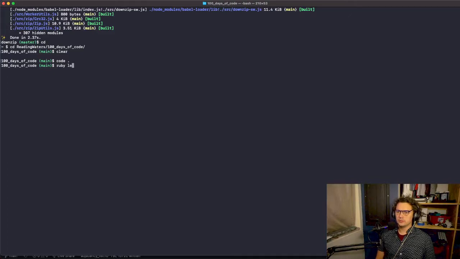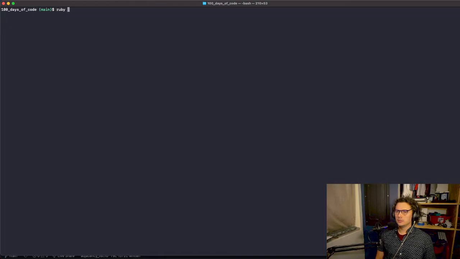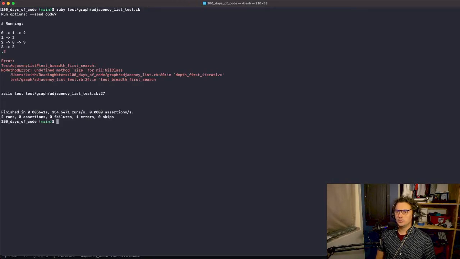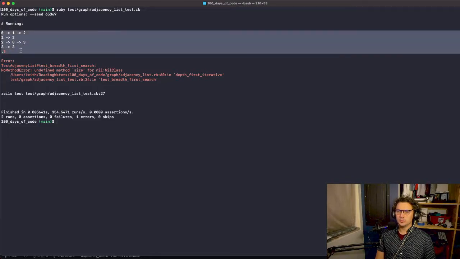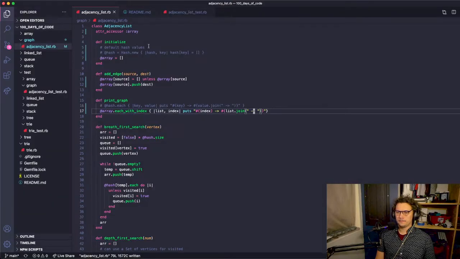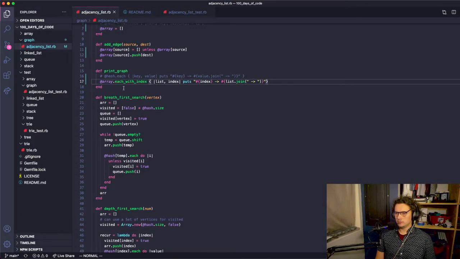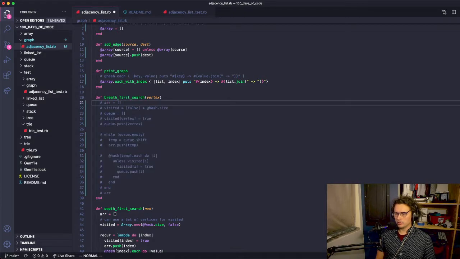Oh, that's weird. Didn't actually clear. Huh. Ruby test, graph and adjacency list test. A bunch of them will fail, but as long as it prints it out, that's what I was looking for. Perfect. Cool. So that means we can appropriately build an adjacency list. And now we just need to make all these work as an array.